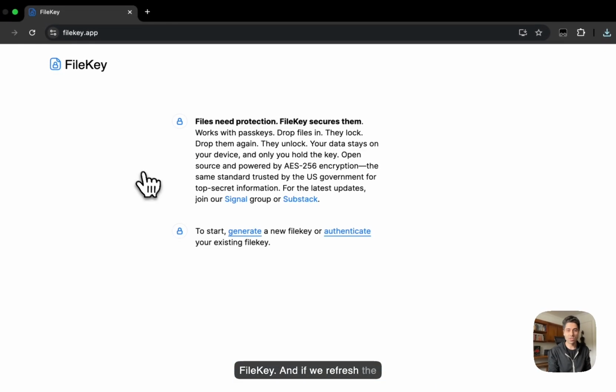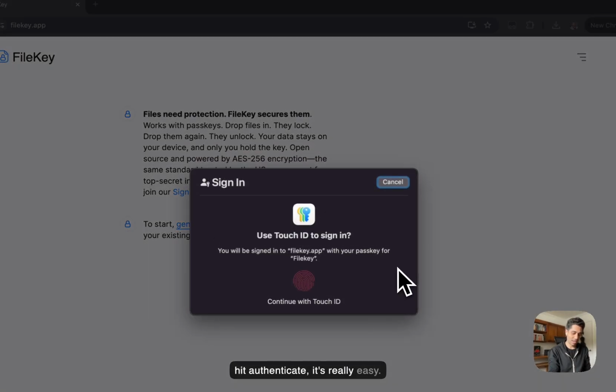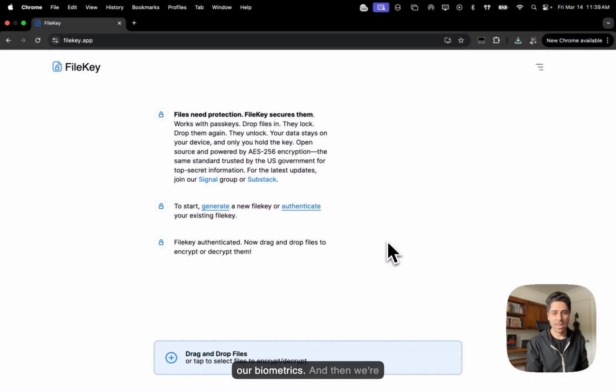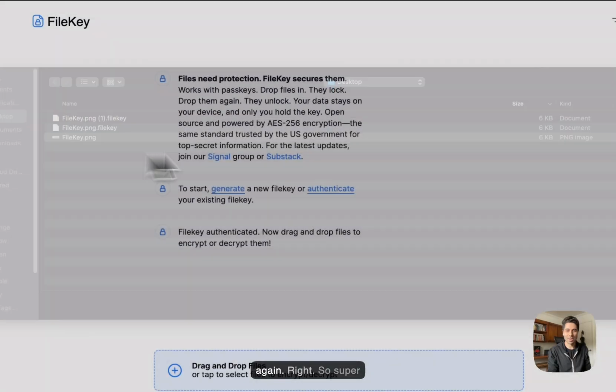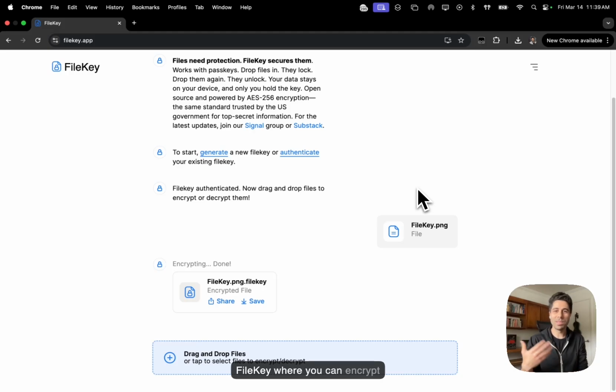And if we refresh the page, we can see the next time that we go to the page and we hit authenticate, it's really easy. We just authenticate our biometrics, and then we're in. We can go ahead and encrypt and decrypt files all over again, right? So super easy. This is where we are today with FileKey, where you can encrypt and decrypt single files and you can share them.